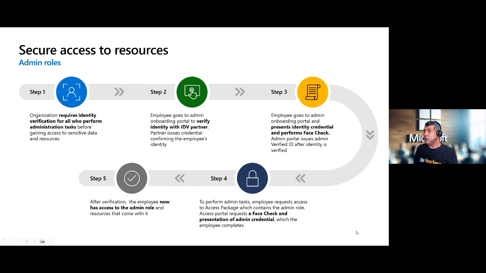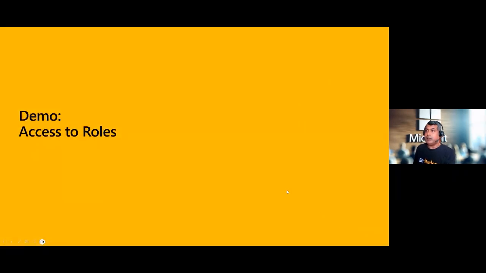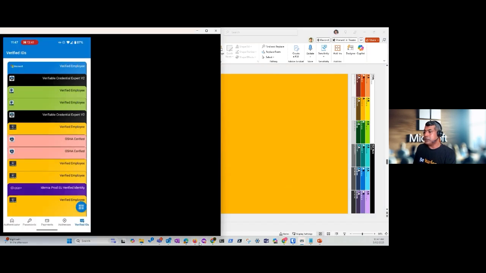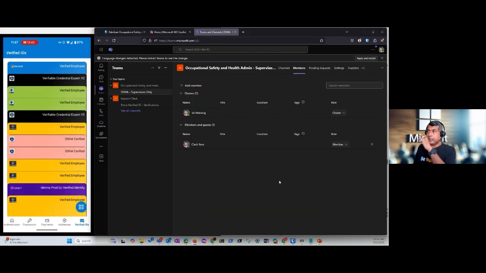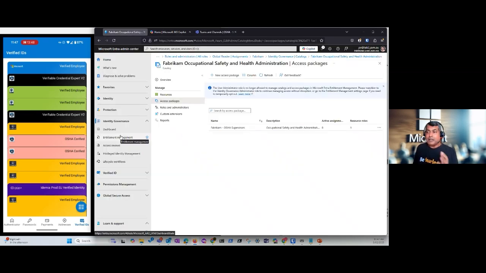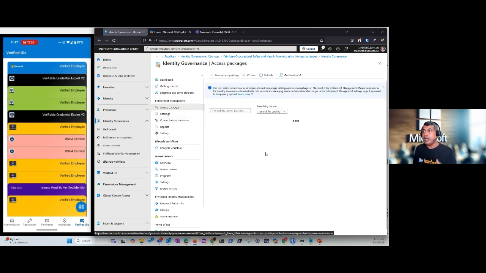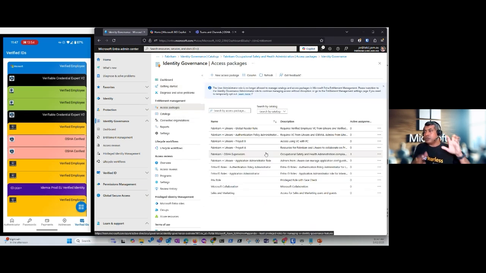So let's go into our demo for that one. I'll escape out of this again, and we'll quickly bring up the portal to show you the experience, right? So in this case, I've done something similar to whatever I did before with entitlement management and access packages. I've showed you how to create catalogs. I've showed you how to go about creating access packages.